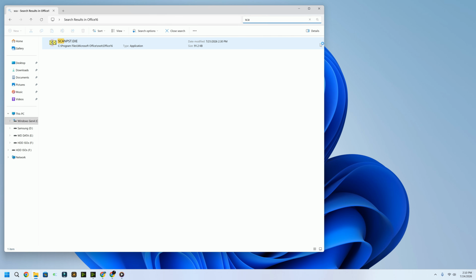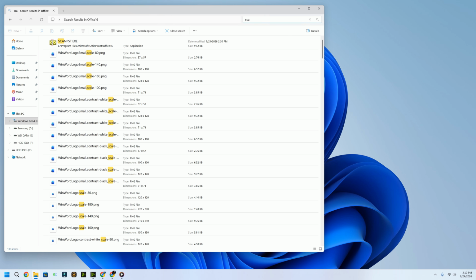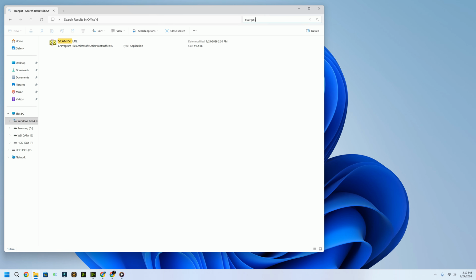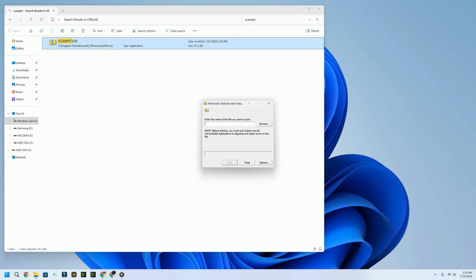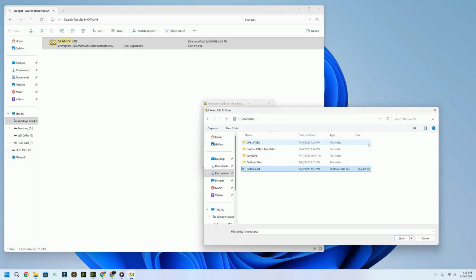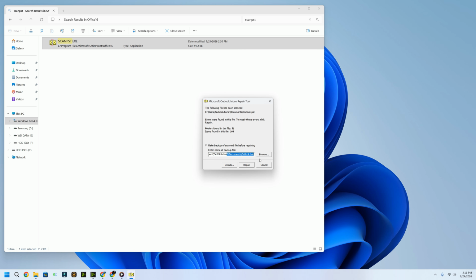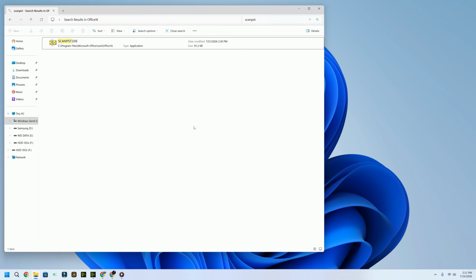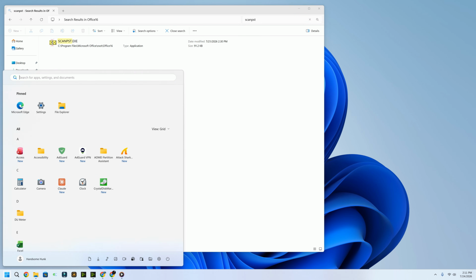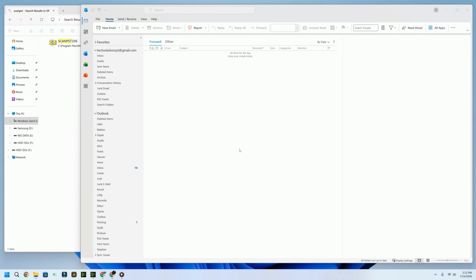Before running it, one important step: make a backup copy of your PST file and make sure Outlook is fully closed. Now, double-click ScanPST, click Browse, select your PST file, and click Start to scan. If it finds errors, tick the box to back up the file before repairing, then click Repair. For heavier corruption, you may need to run the scan a few times. When it's done, reopen Outlook and check your file.